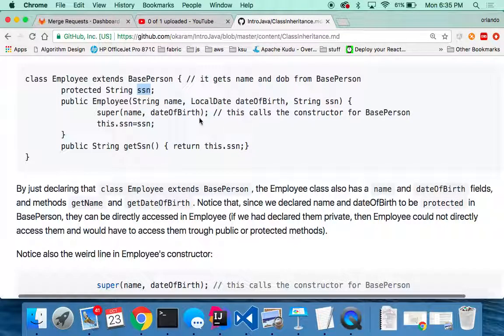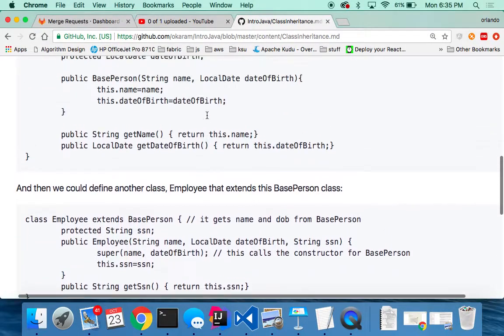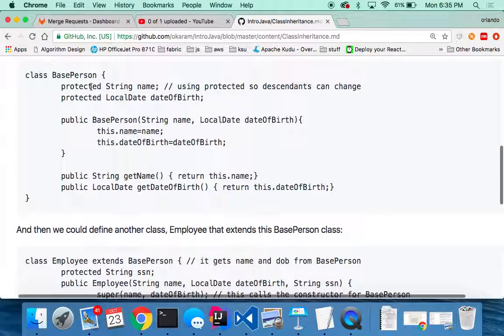This is the call to the constructor for BasePerson. I'll use super for my superclass, and then I will use my own fields. Important thing, here we are using protected. We talked about what it was, but right? Public, what does it mean?